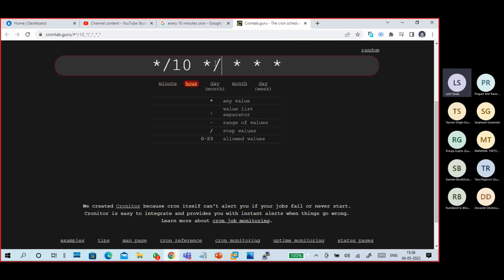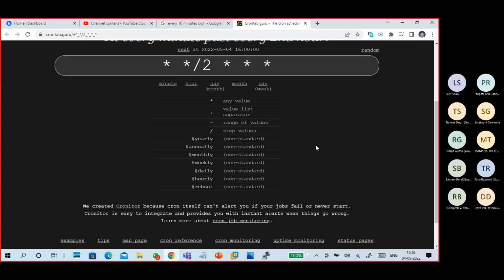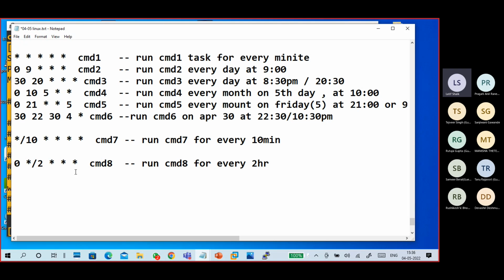Also, you can try like this: */2. So what is the meaning of that one? So you can try every hour. So step value, range value is also there. Instead of running morning to evening, I can specify the ranges also. For example, same example, I want to run this task for every 15 minutes, but morning 9 to evening 6 only. Okay, morning 9 to evening 6. For every 15 minutes, run this command.